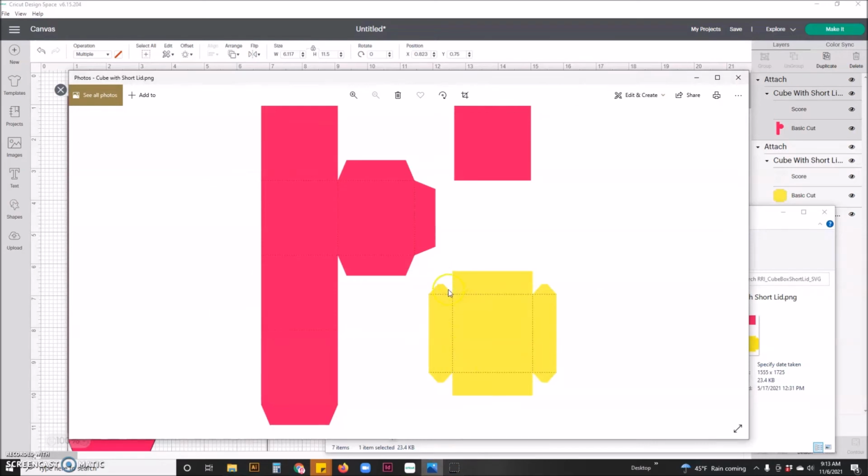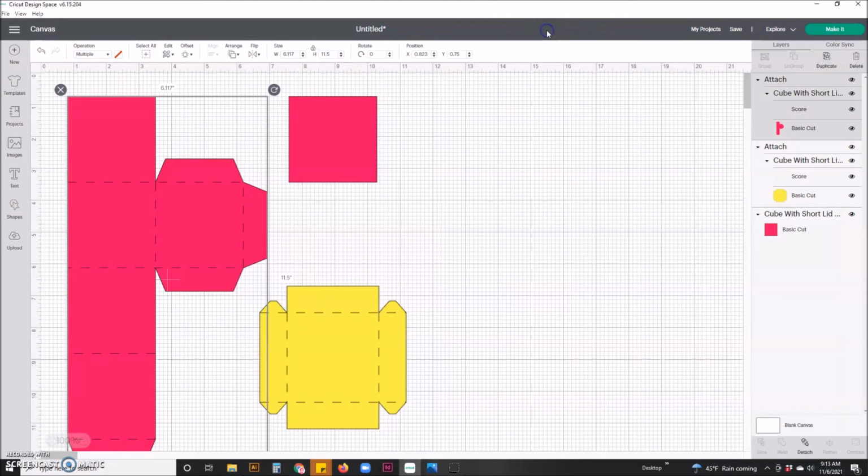And you can see anything in the PNG file that has a dashed line, those are meant to be score lines. So when you're in your canvas, you can just find those objects that correspond with the dashed lines on the PNG file and set those as score lines.